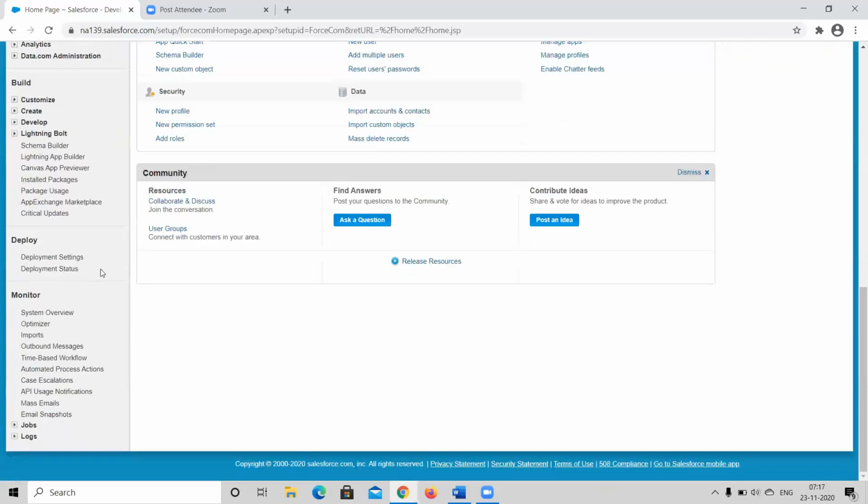And deploy. Deployment is nothing but moving our changes from one environment to another environment, like from development to quality, or quality to production. We can use this deploy section. Here we use change sets for deployment, but that will not be available in the developer edition.